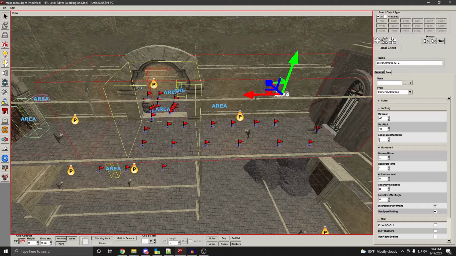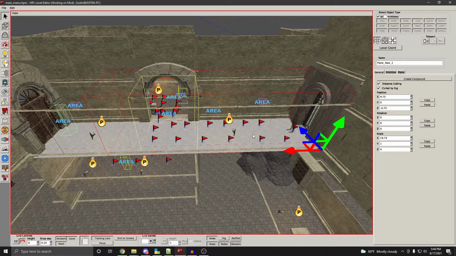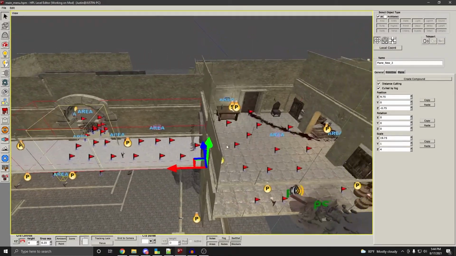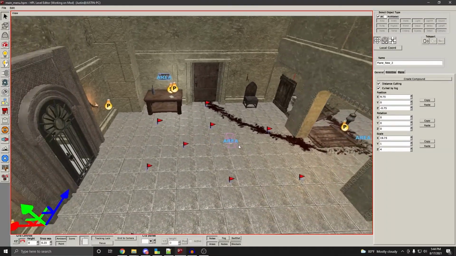And for the next one, this is the last camera. Look speed multiplier 0. Auto movement 0. Forward time 0. Interactive movement disabled. And that's that. So now let's go ahead and set callbacks on these camera animations for the second one.